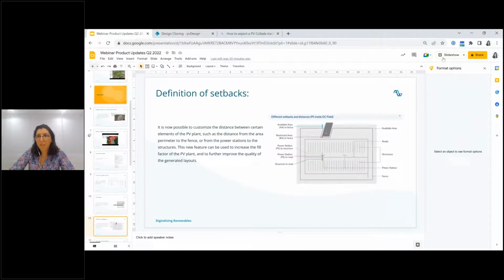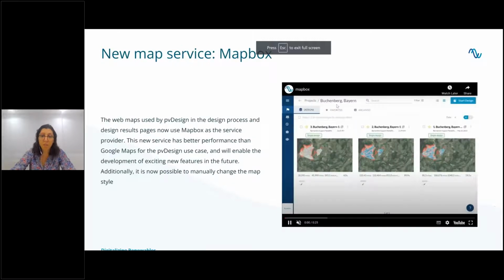Apart from that, we have also launched a new map service, Mapbox.